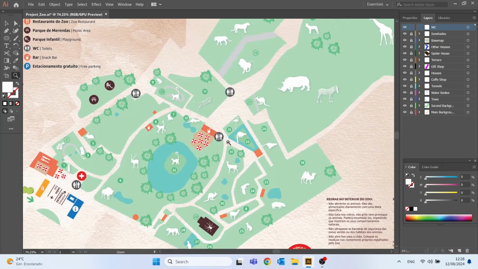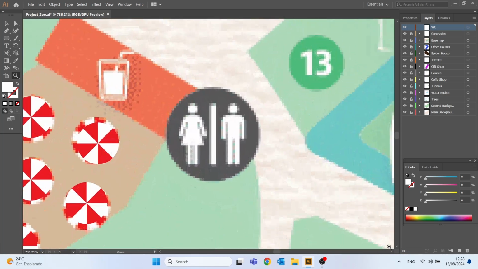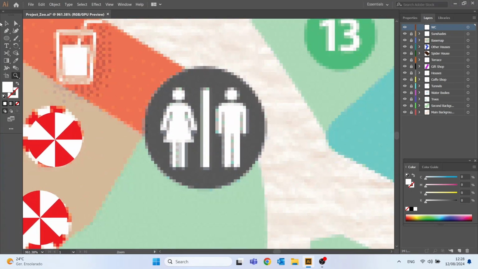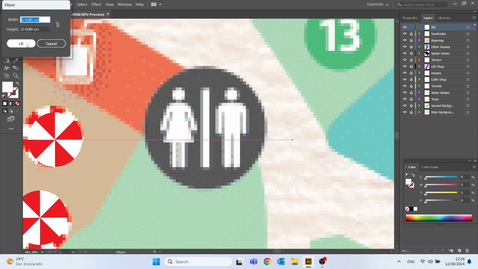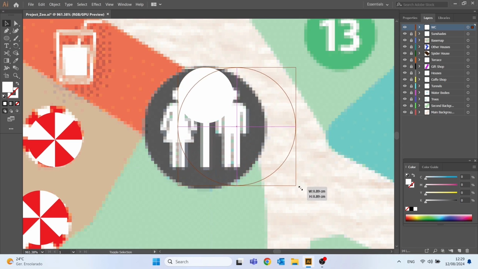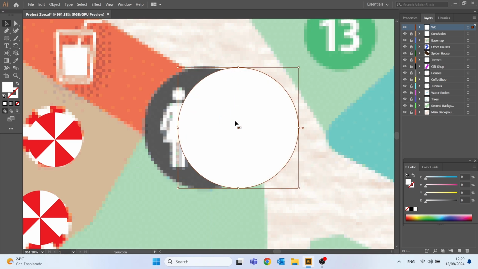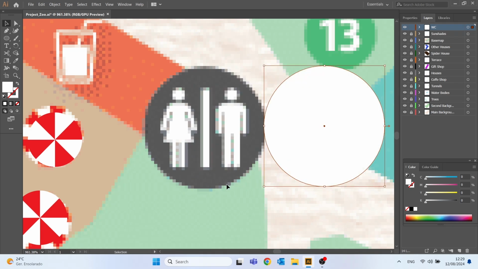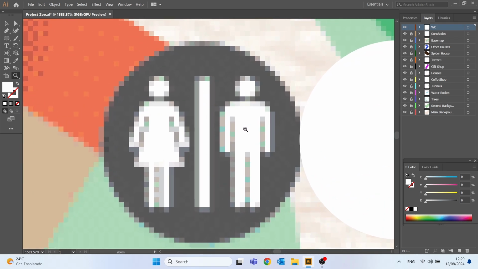Let me just zoom in on one of these icons. So let's start with designing a circle. Let me select it and adjust the size. Something like this. Let me put it aside. And now let's draw the figures.